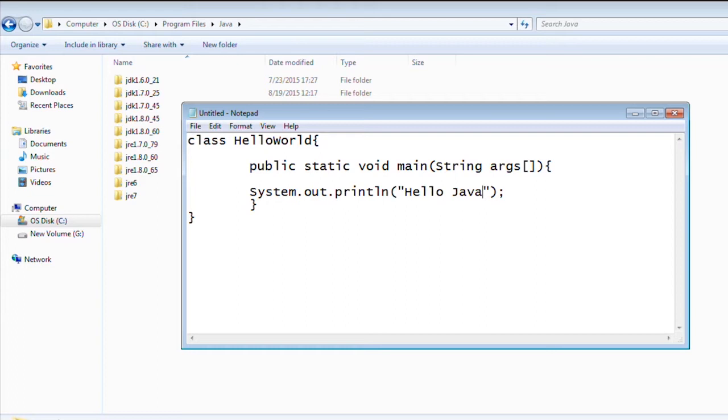So, I am saying hello Java as of now. If you observe here, System is in capitals, so the S of System is in capitals, .out is in lower case, .println is again in lower case. So this is a method present in the System class, right? So this is the object.